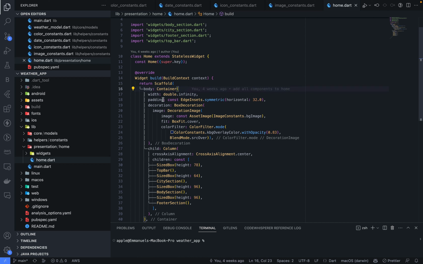Now, we are giving the container a padding, and in this case, we are giving it a symmetric padding, right? So symmetric gives us two properties, that's the horizontal and the vertical. Now the horizontal puts padding on the left and on the right, and then vertical puts padding on the top and the bottom. So in our case, we've defined a horizontal padding of 32.0, so it means that will be 32 on the left and 32 on the right.